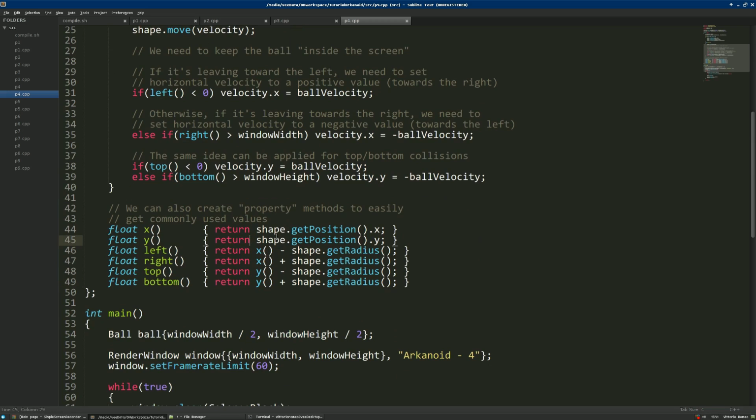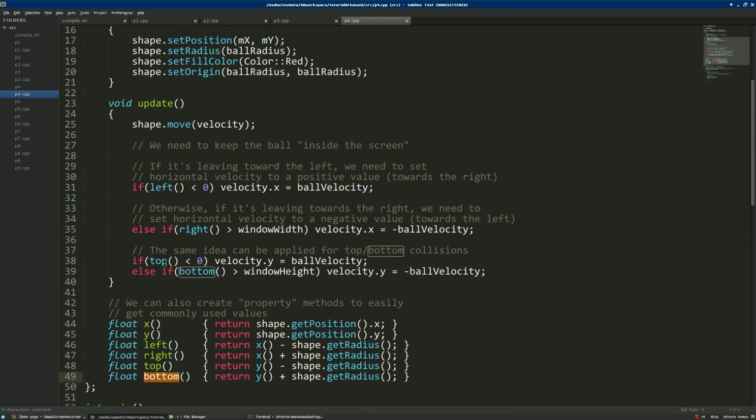And they work in a very simple way. Basically, since we know that the X and Y position of the ball is the center of the ball, by subtracting the radius from the center X coordinate, we get the left coordinate. By adding the radius to the center X coordinate, we get the right coordinate. And the same idea can be applied to top and bottom.